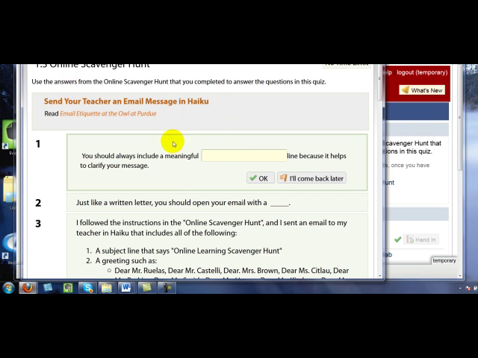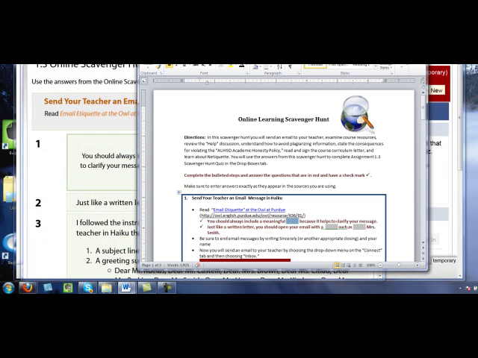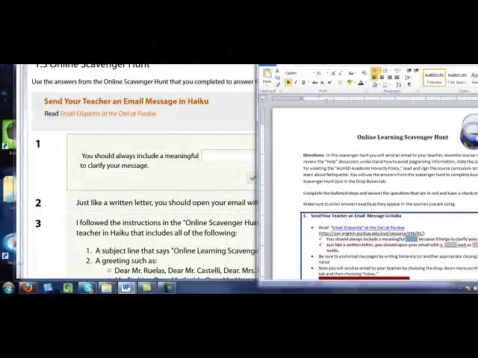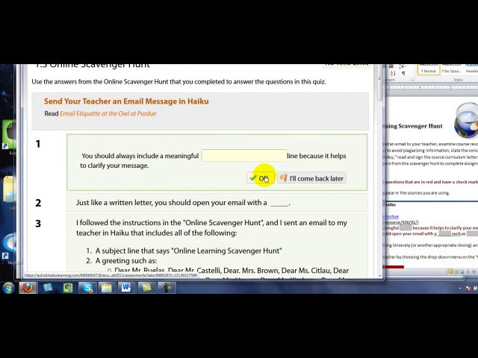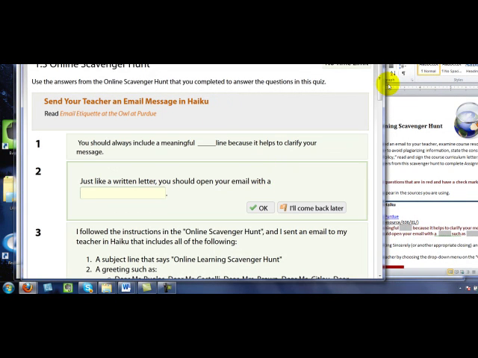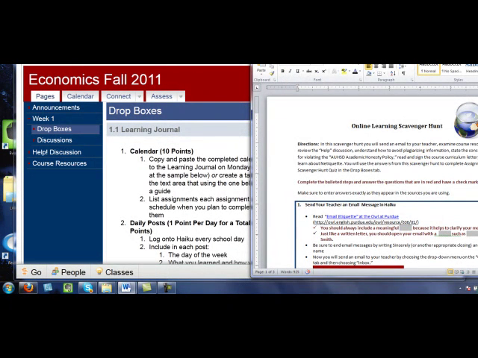You're going to press that, and then you're going to answer each question, and those are going to be just the same as the questions in here. So you notice that for the first question, you should always include a meaningful, and then the answer is the one from the scavenger hunt you completed, which you put into the quiz. When you get done, you're going to press OK, and then answer each question, press OK. When you get done, you're going to choose I'm finished. So that concludes the online scavenger hunt.